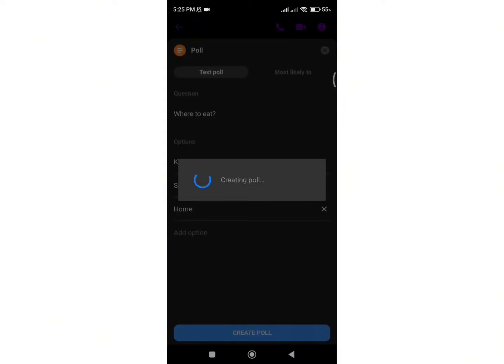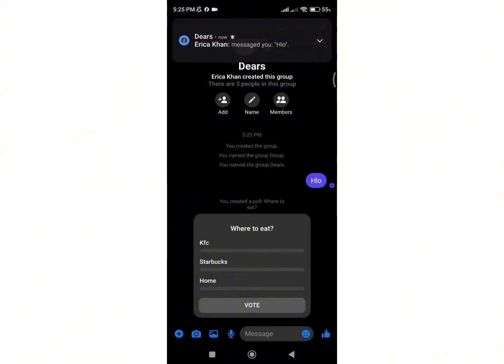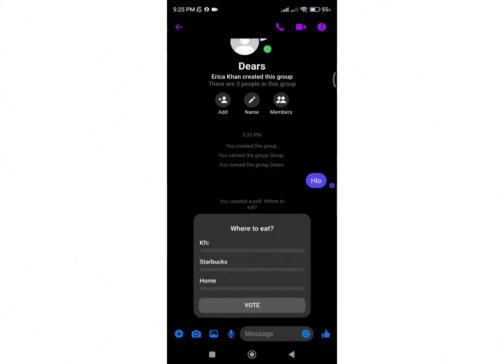Wait for a second and your poll will be created. Now the persons in group chat will be able to vote to your poll. So there you have it. In this easy and simple way, you can create poll in Messenger.